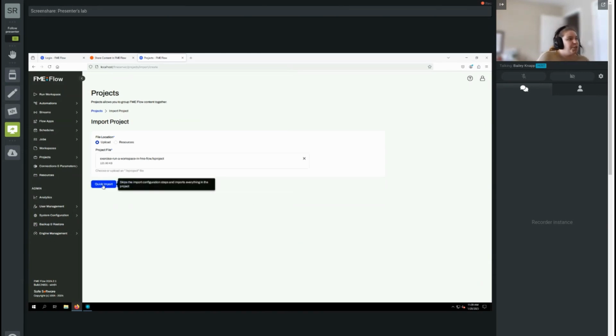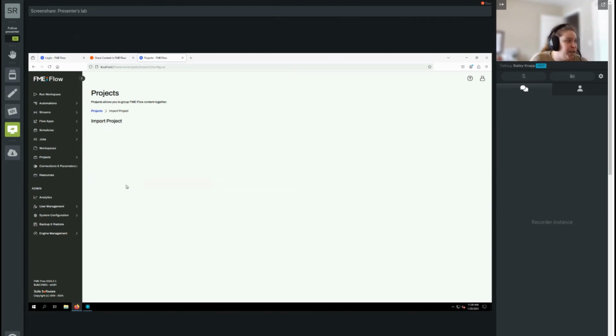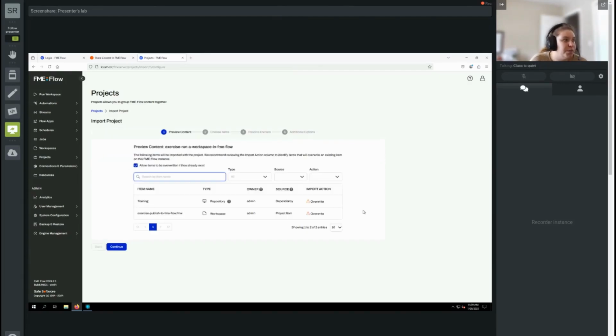So I have the option to quick import, which skips the configuration steps and will import everything in the project. I will have the option to overwrite items that already exist as well, but clicking import gives me a preview and a little bit more configuration options, which is especially important if you've got quite a lot in the project. This one, we've just got a repository and a workspace that actually already exist. So if I deselect the overwritten one, it won't import anything. But I'll leave this selected, and we will overwrite these items.